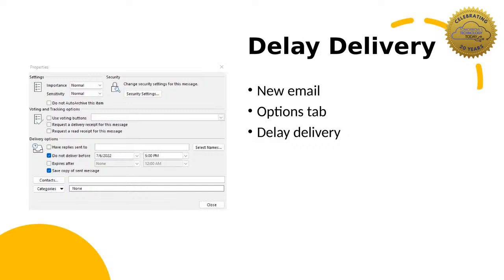But maybe you have that feature turned off, or let's say you're working on the weekend and you really don't want to start a whole thing with your coworkers, but you do need to get the message out. You can always delay that delivery and schedule it for, let's say, Monday morning at 5 o'clock. So you can do new email, go to the options tab, and then delay delivery. That's going to give you all of those different options for whenever you want to schedule that email to actually go out.